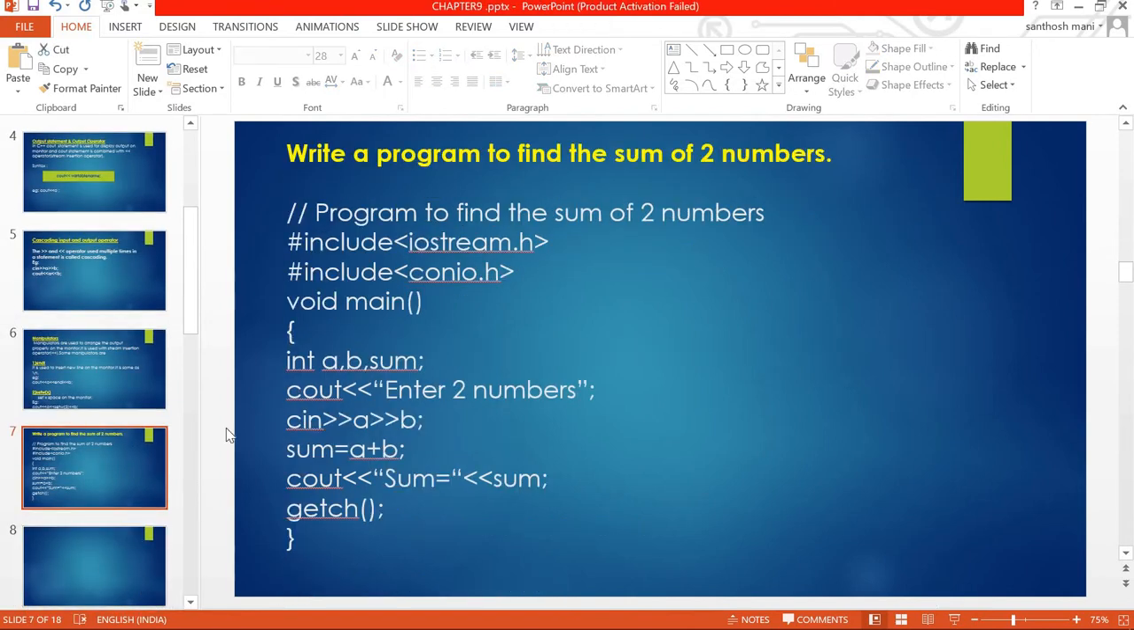Then next we can consider one program. Write a program to find the sum of two numbers. In this program, what are the inputs? How many inputs are there? For finding the sum of two numbers, we need how many inputs? Two numbers. We require two numbers. So, we need two inputs.